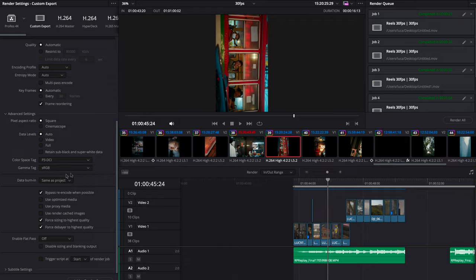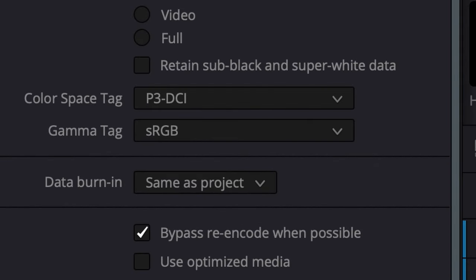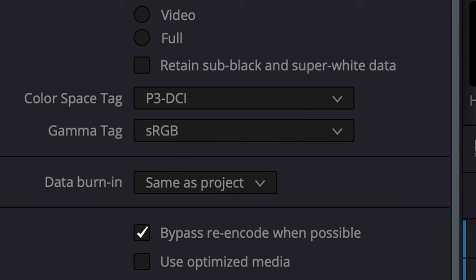So after a bit of research, I actually found that P3 DCI is the best absolute color space tag you can use because it's used by the film industry and it's also used by most of the smartphone companies, which is what we're using for social media, which means we want to use P3 DCI as color space tag. And then down there on the gamma tag, you want to make sure that you put sRGB. sRGB is the most widely used gamma for social media and it's just the one that looks the best and works the best. So make sure you select these two.